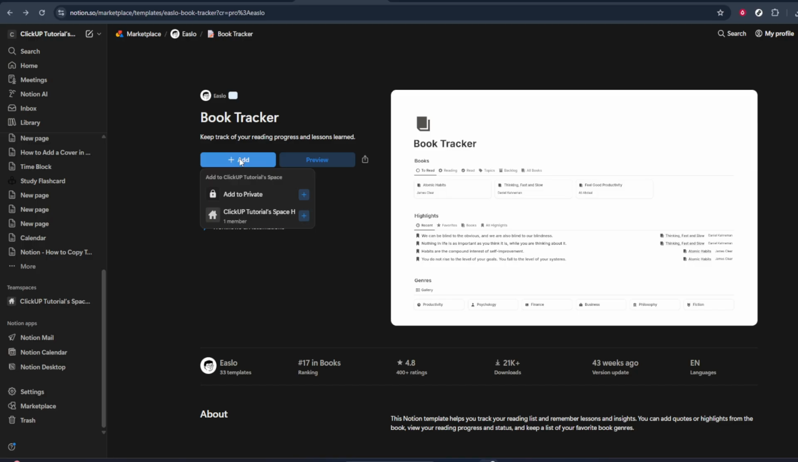Edit property names to match how you like to read, add a few sample books, and adjust views like currently reading or finished to suit your style. The core structure is already built for you, so you can jump straight into logging your books and enjoy a clean, organized overview of your reading life.